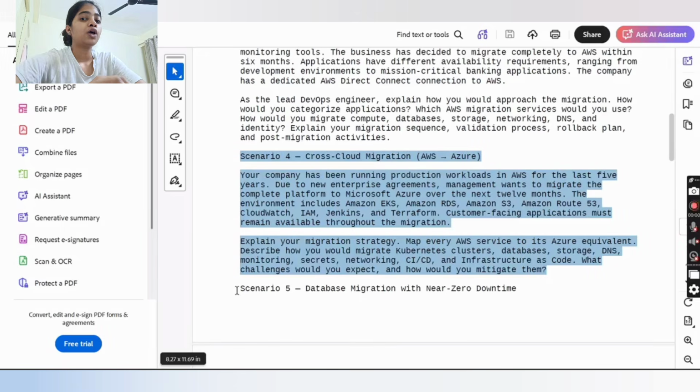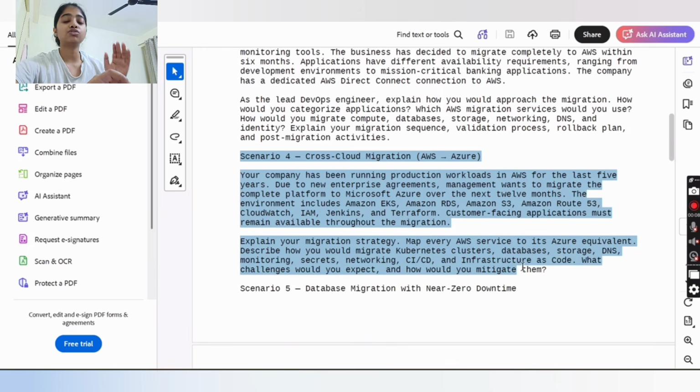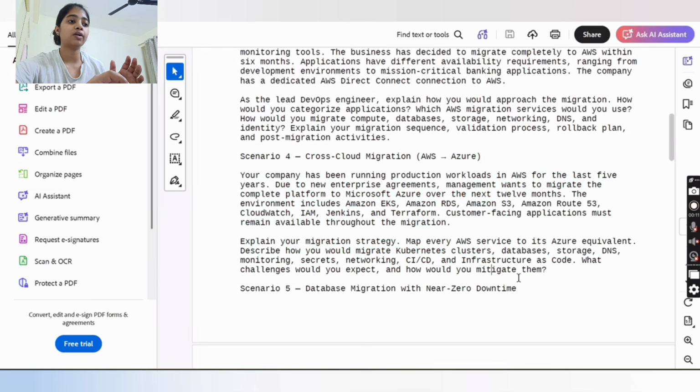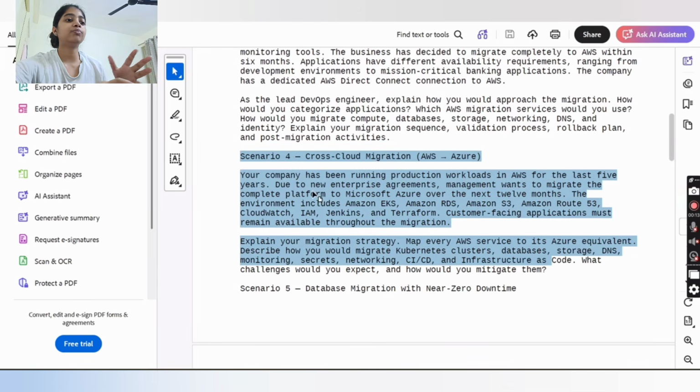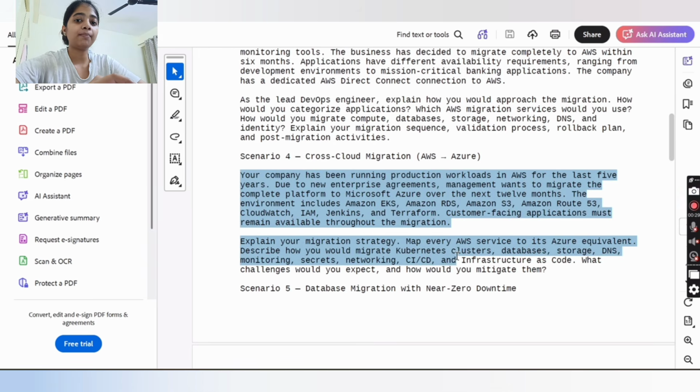Okay, so now our next question is that we need to do a cross cloud migration from AWS to Azure. Your company has been running production workloads in AWS for the last 5 years. Due to new enterprise agreements, management wants to migrate the complete platform to Microsoft Azure over the next 12 months, and the environment includes Amazon EKS, Amazon RDS, Amazon S3, Route 53, CloudWatch, IAM, Jenkins, and Terraform.